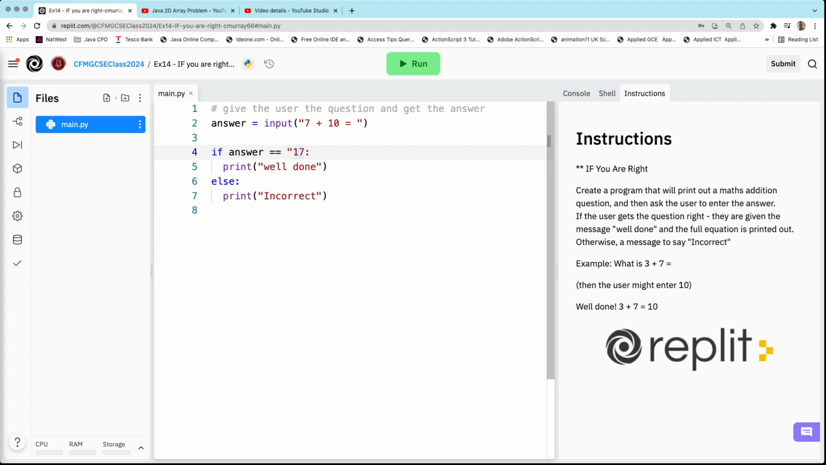So this is a really simple version of this, and this won't work for the later ones, but here if the answer is 17, so if somebody types 17, it's not an integer because I'm using an input statement, and that will make it a string. And I've just said if the answer is 17, it will say well done, otherwise it will print incorrect. Let's find out if that works.